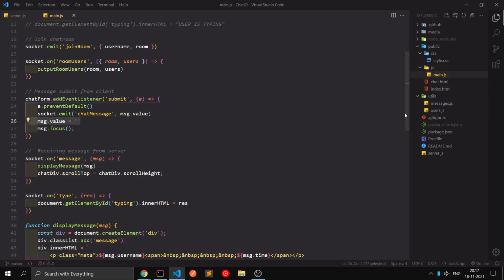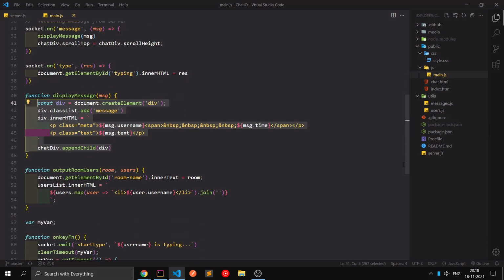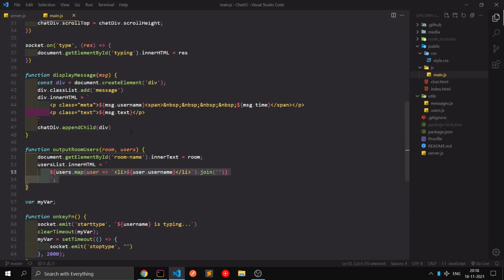Finally, we also have a socket.on with the message event. Since it's bi-directional, remember, for every emit event there has to be an on event, right? So every time a user sends a message, he or she has to expect a reply. The on functionality handles that job, and whenever someone else sends a message, it gets handled here, and it shows up using the display message function defined here. This is a simple HTML manipulation, which is very similar to our output room users which we talked about.